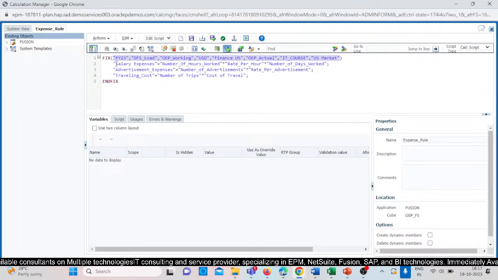Now this is the intersection. What we are going to calculate is our salary expenses with the help of these drivers: number of hours worked multiplied by rate per hour multiplied by number of days worked. Okay, after that we are calculating advertisement expenses. So number of advertisements multiplied by rate per advertisement. And after that we will be calculating traveling cost. So it is calculated with the help of number of trips multiplied by cost of travel. So these are my drivers.